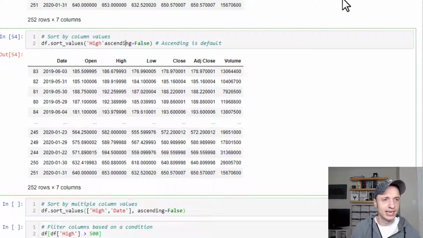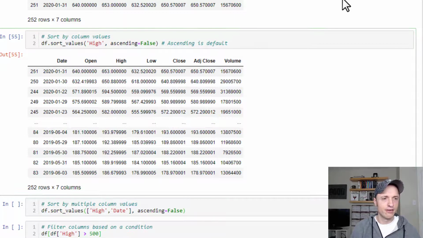Now if we paste ascending equals false back in there and run it, now we are in descending, right? So we start at the highest and go to the lowest. So that's how you could go ahead and basically sort your columns.